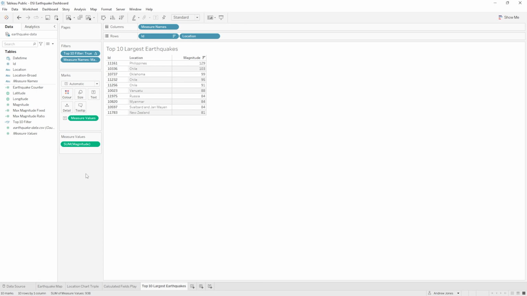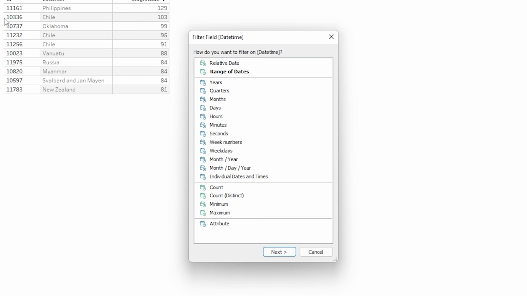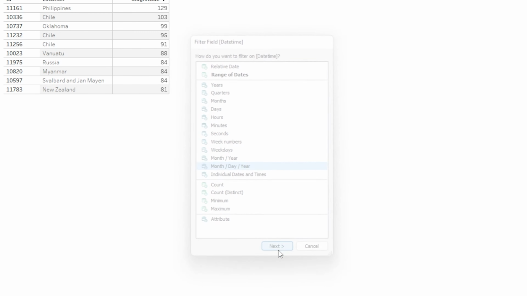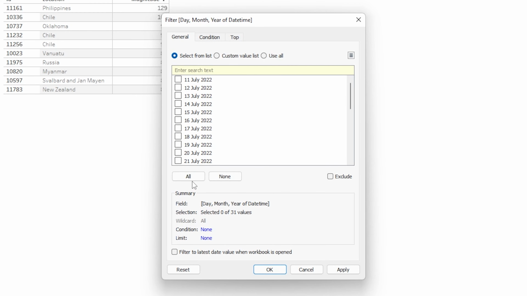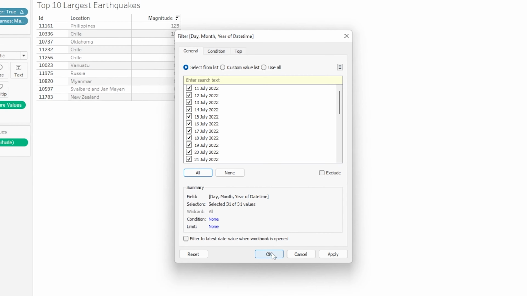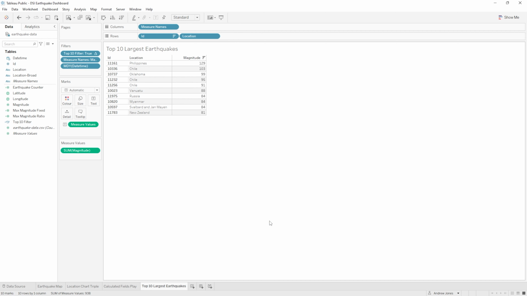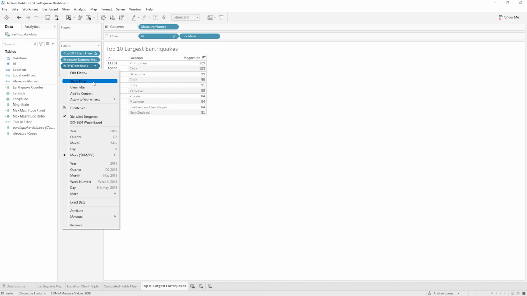And then let's add the one remaining part of this that we need, which is to ensure that we can filter this all by date. So like we've done several times before, let's go up and grab our date time variable, and let's drag that onto our filters shelf. And we are again going to select month, day, year, and then next. We want all dates, so let's select all and then OK. Let's just make sure that we can see our filter. So let's go up to the filters shelf. Let's click the drop down and show filter.